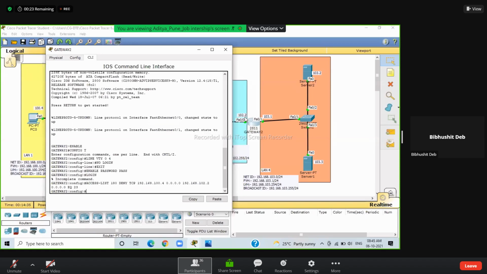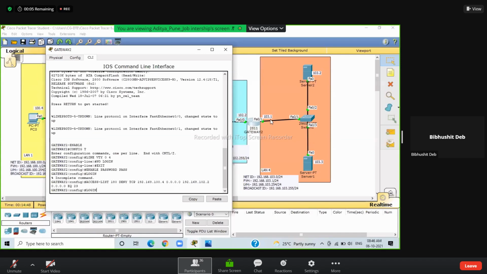Now your gateway 2 also has another IP, right? 103.1. Yes. Now do the same thing, but the gateway address will be 103.1. Just use the up arrow. Just modify this. Just use the up arrow one time.